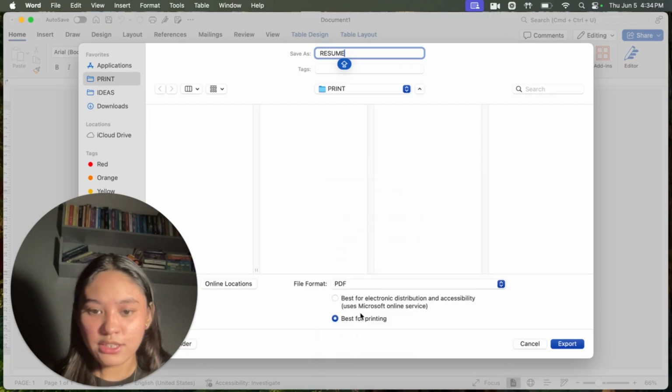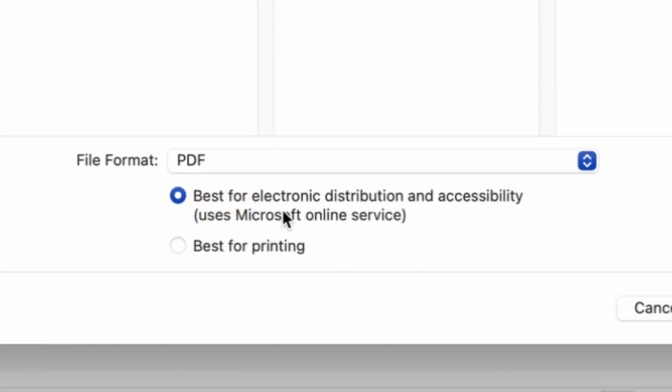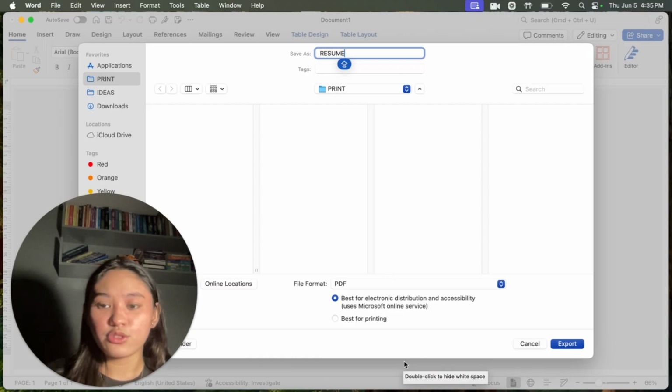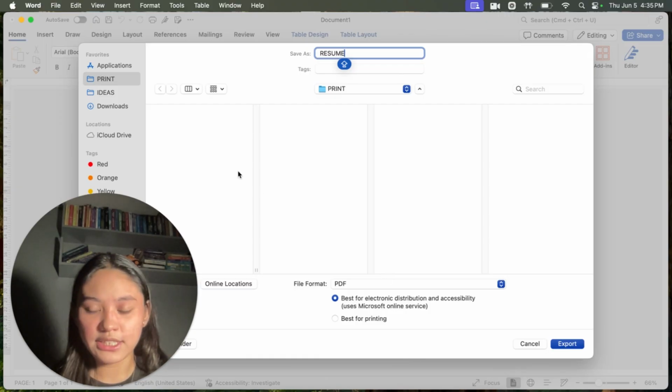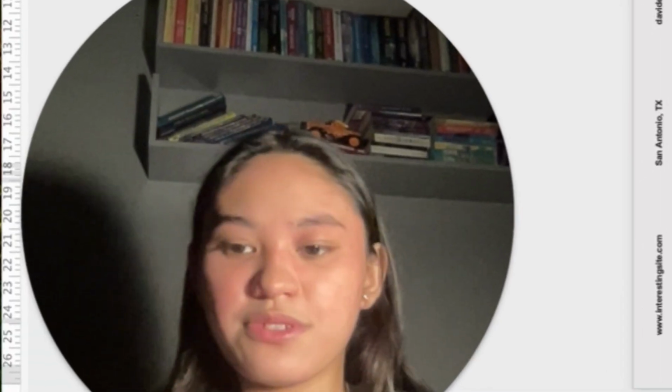So click PDF. Pick this one if you're going to print your resume, or this one if you're just going to email it. So a PDF is a perfect way of sending your resume to employers. So let's click export. And that's it. You've just created a clean professional resume using a free template.